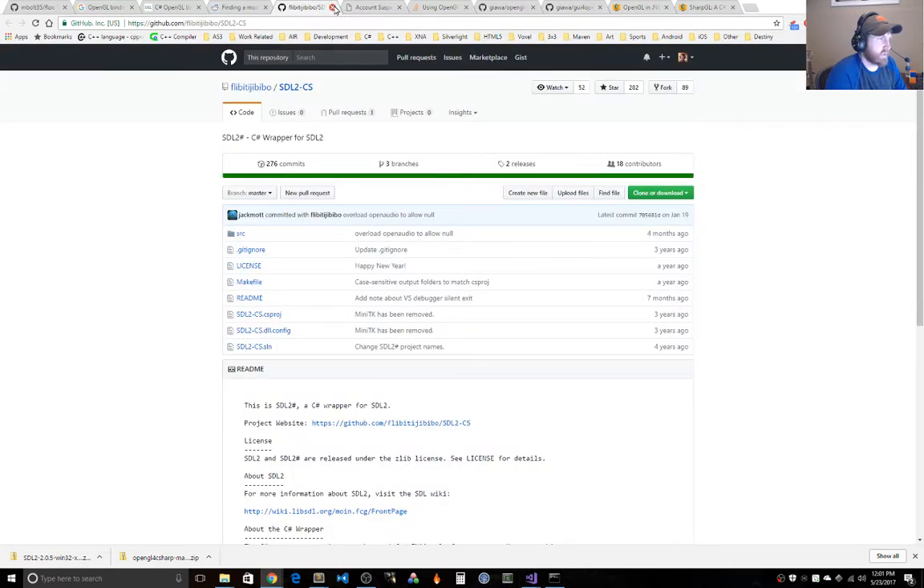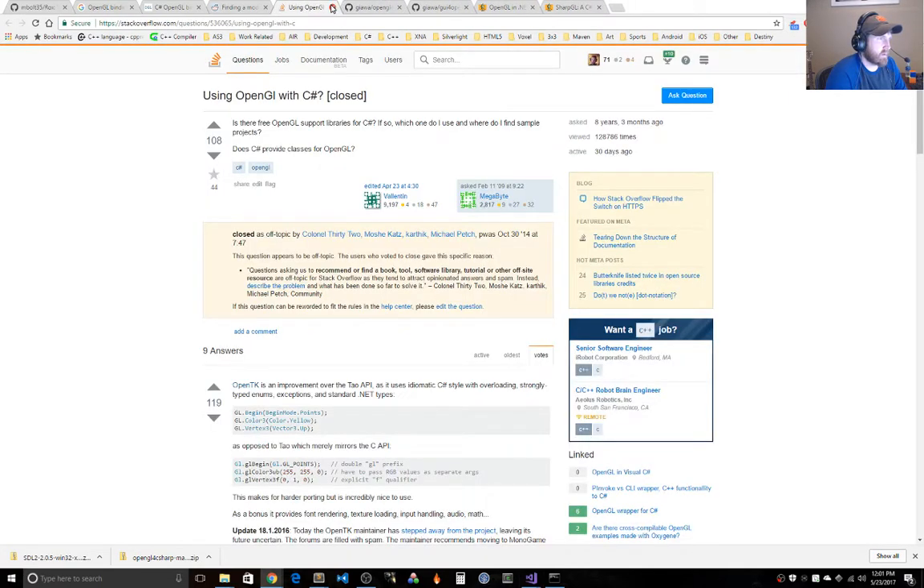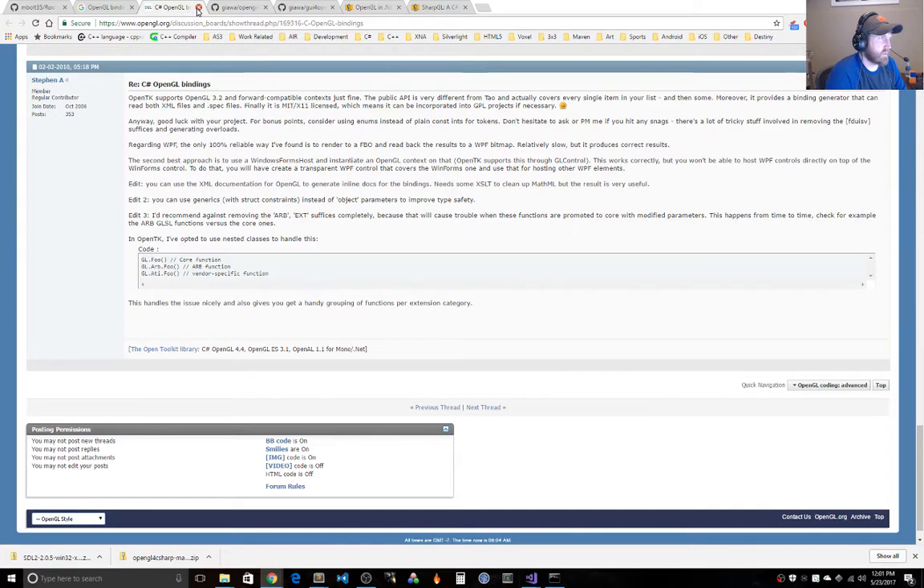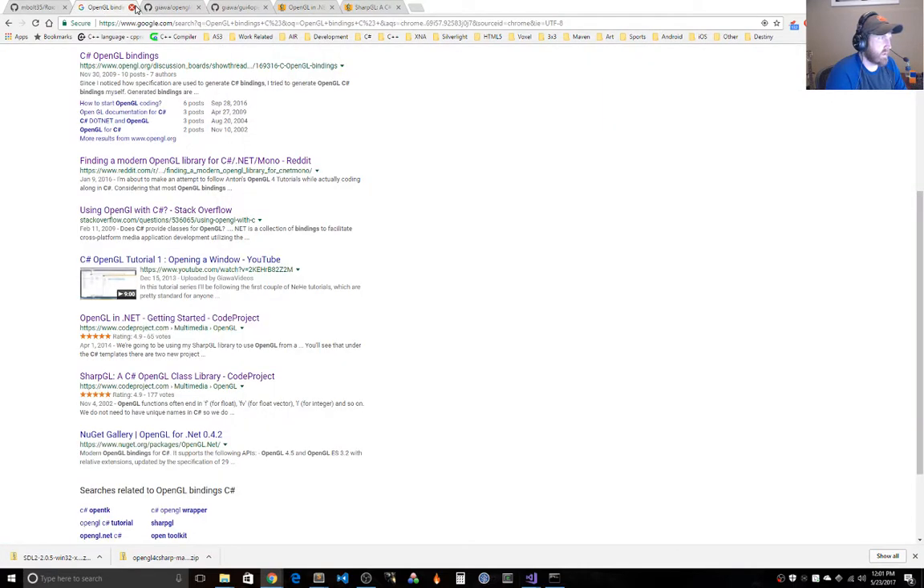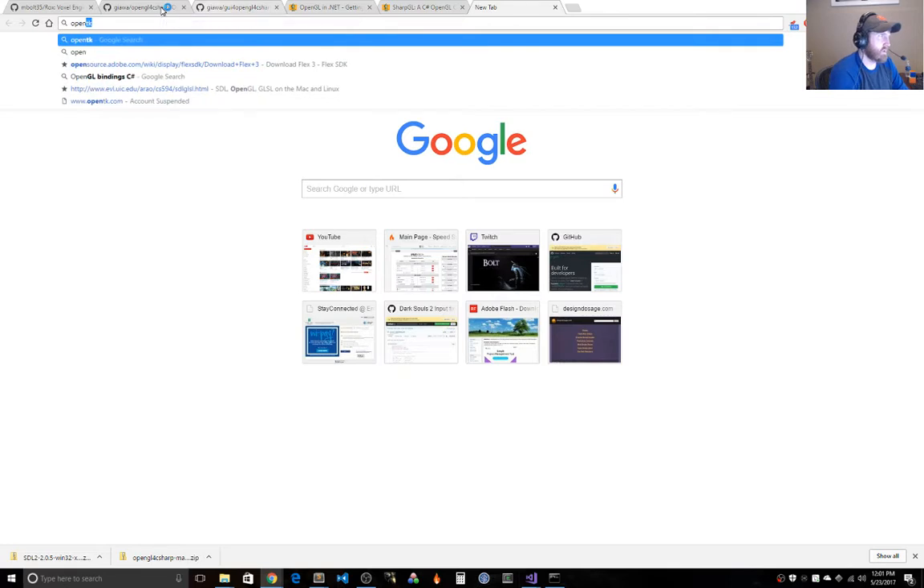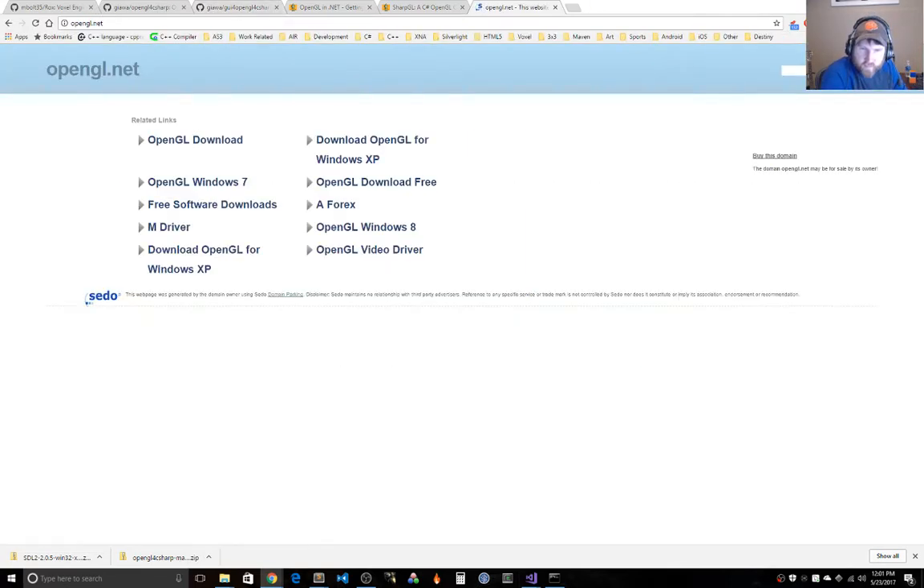So that's the SDL, that's the C# wrapping. And that was actually a good page. I'm gonna have to Google that again. What I was looking for was just an OpenGL .NET, I think it's .NET.